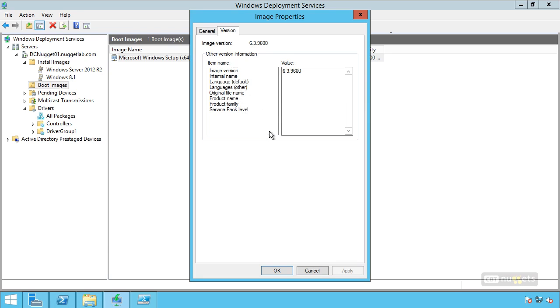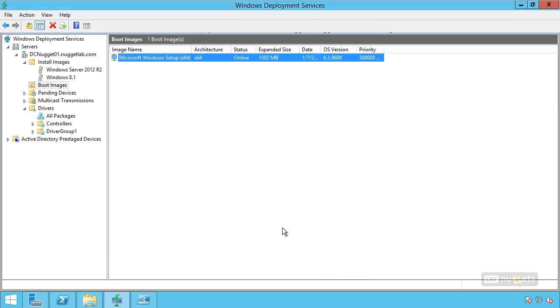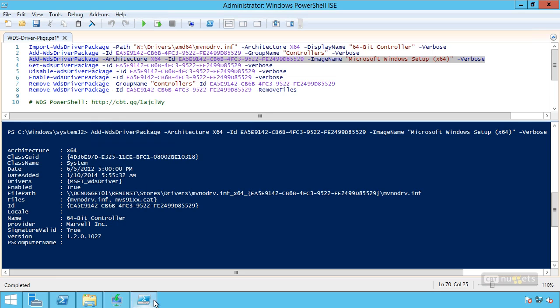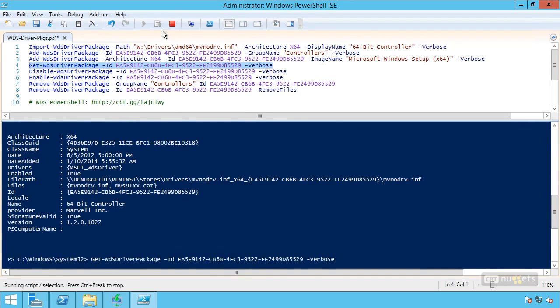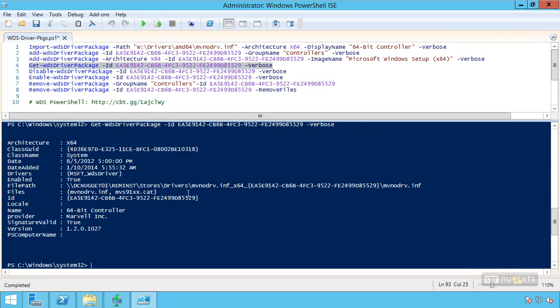So I wish that we could find some way in there, and I didn't see any other commandlets that would allow us to find that information out. But moving right along here, we'll now get a WDS driver package, again by the same identifier, verbose. I'm going to go ahead and click the little play button here. And again, that's just a simple way to get the same information which we've already seen.